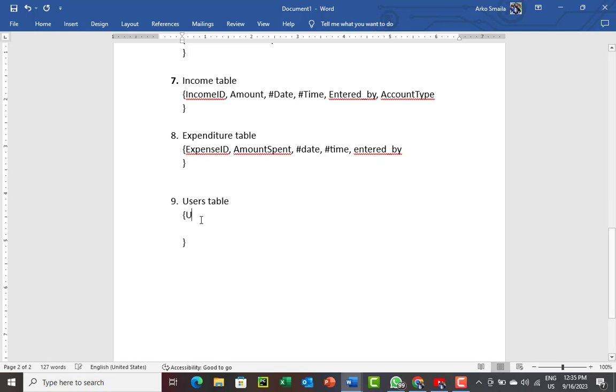So here we say user ID. So we say first name, last name of the user. So what's the username? What's the password? So what's the password? So now security question, and then answer to the security question.